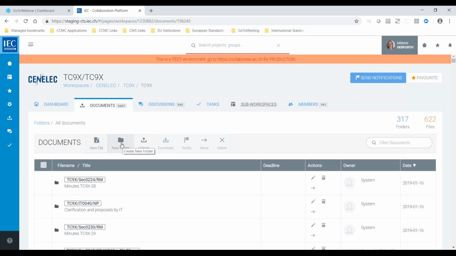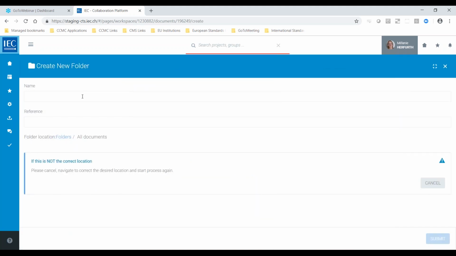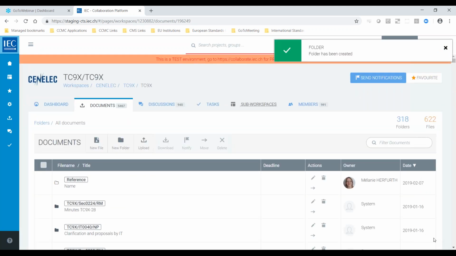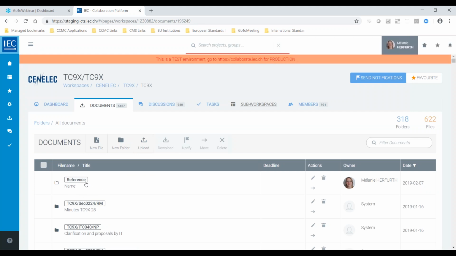Then you can create a new folder. So if you need to create one, you just create a new folder. You can give it a name. You can give it a reference if you wish or not. And then it's asking you, okay, check if it's the correct location. And then you can just submit. And then you have my new folder with the name and a reference, and it's blank, so it's empty at the moment.